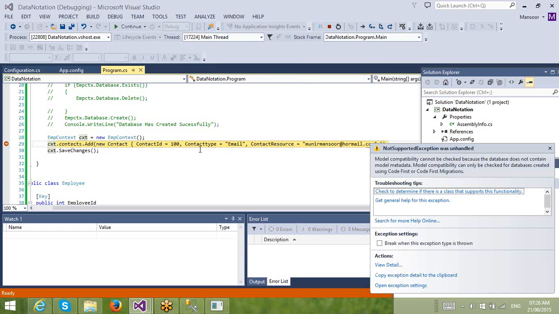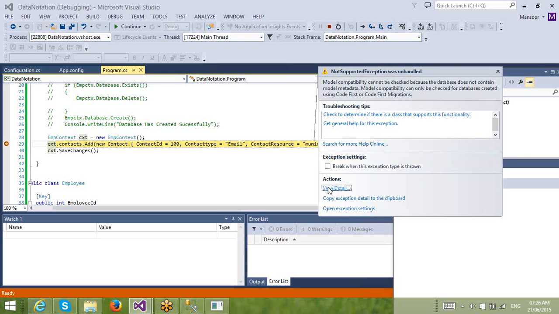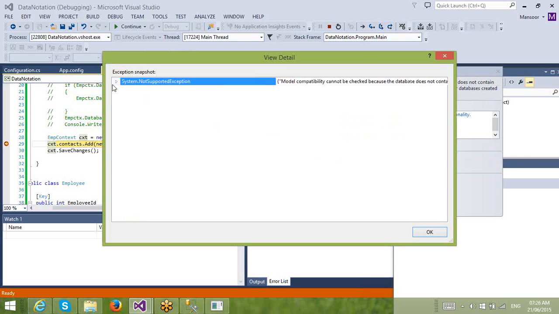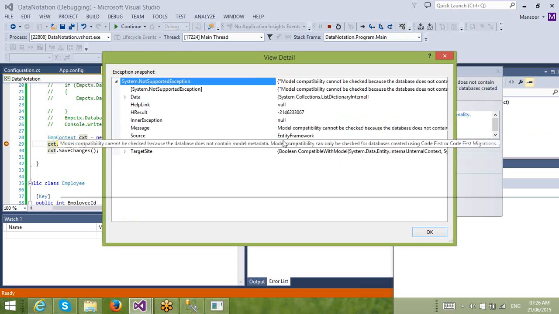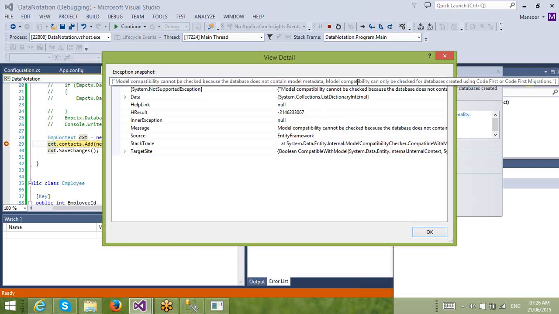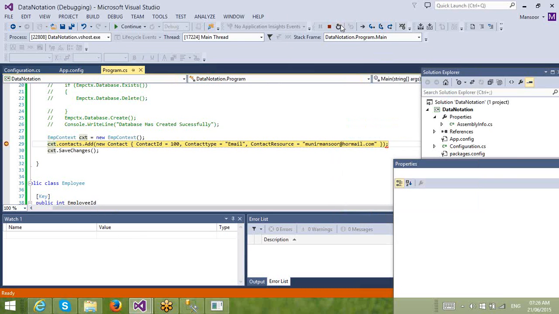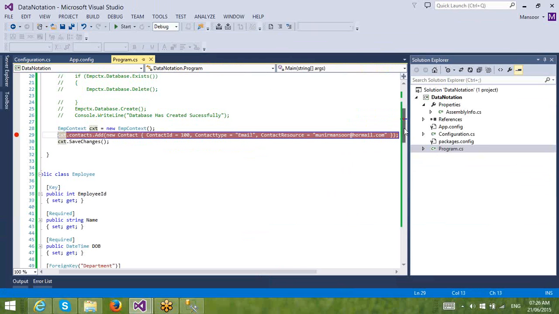So what does it say in this? This is an exception. No, no, it's not saying that here. This is creating a database using code, yes, the first one we have done. Just close this one. Go to the beginning of the main method.